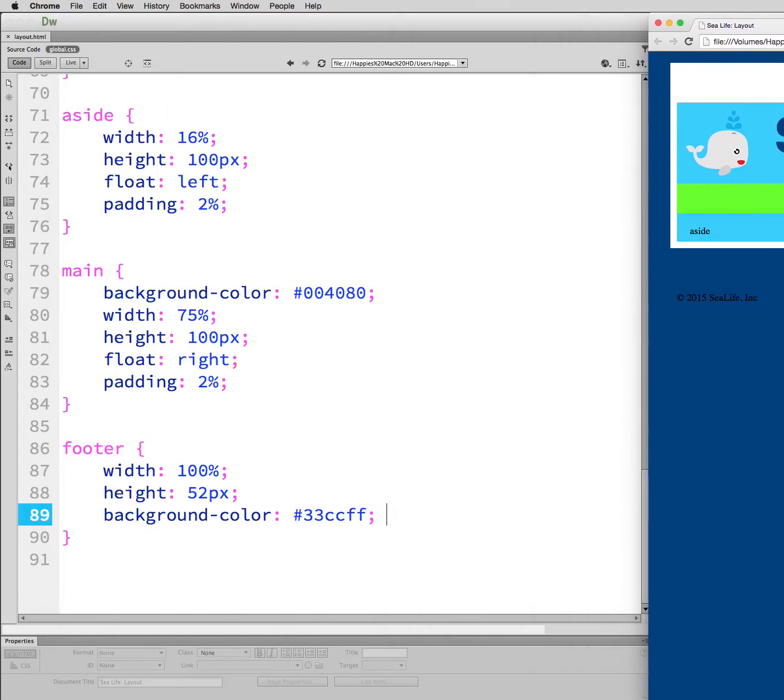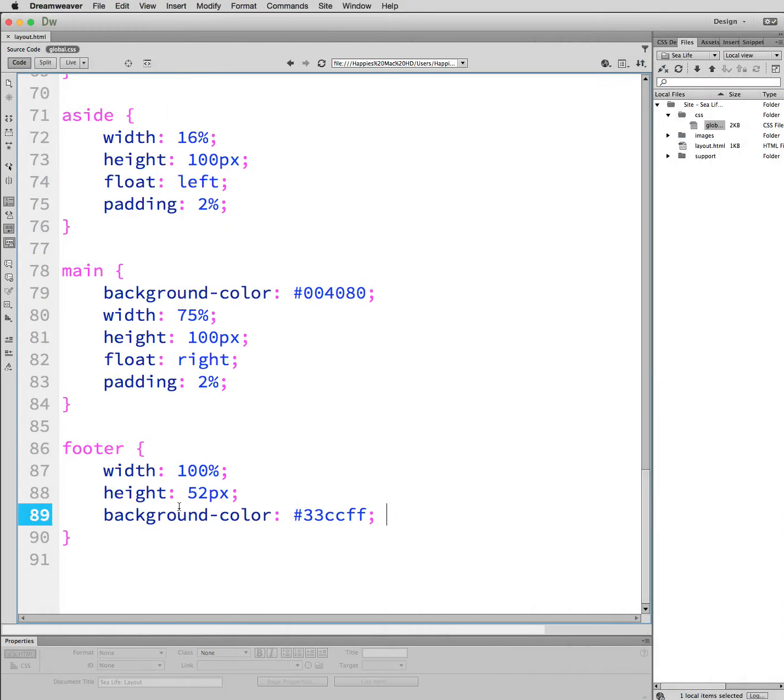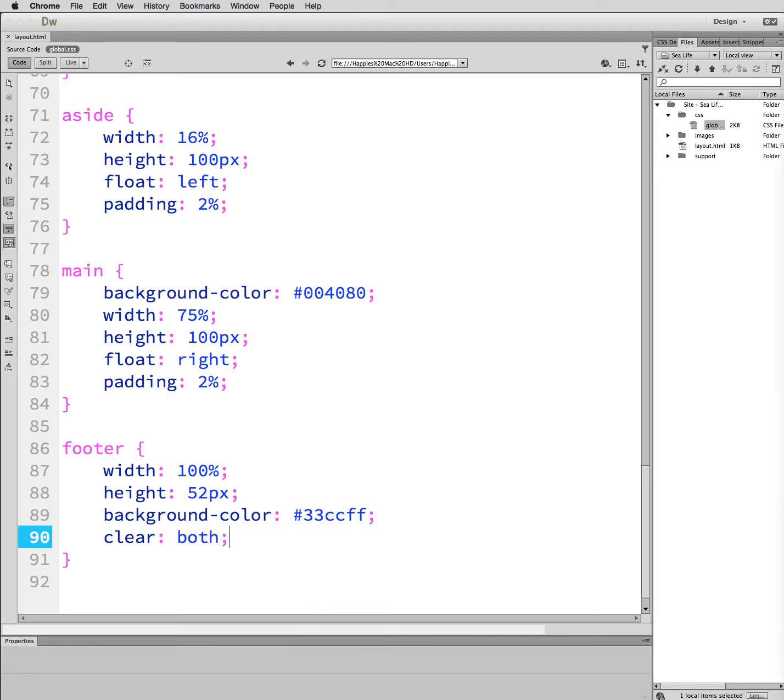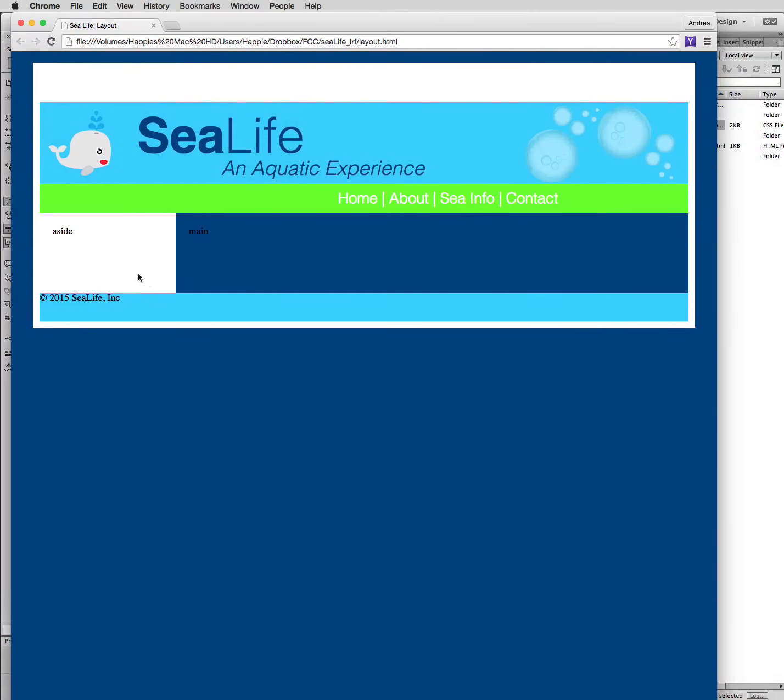So what we need to do is go here to our footer, hit return, and put clear. We're going to clear the left and right side of you, footer. We're going to make life good for you again. And once we do that, footer is happy and it goes into its place. Life for footer is awesome again.